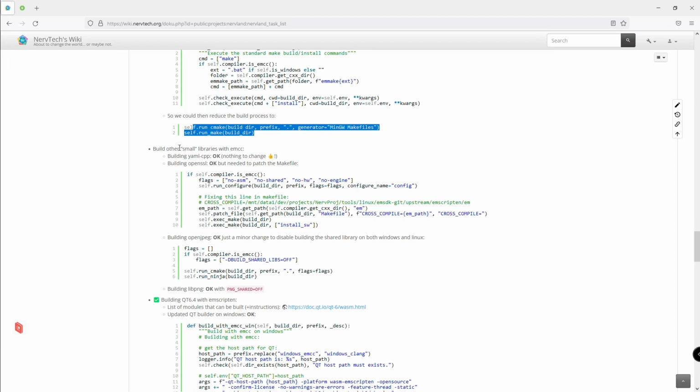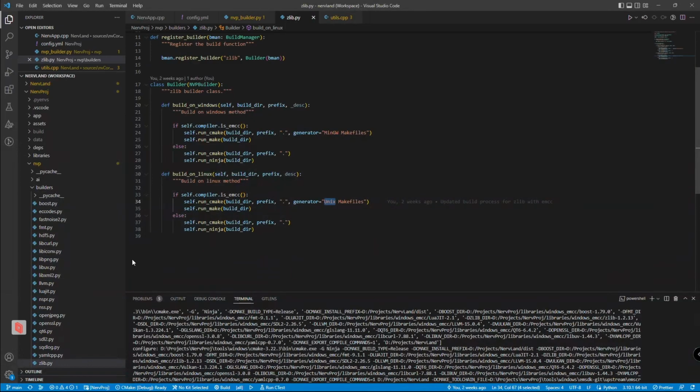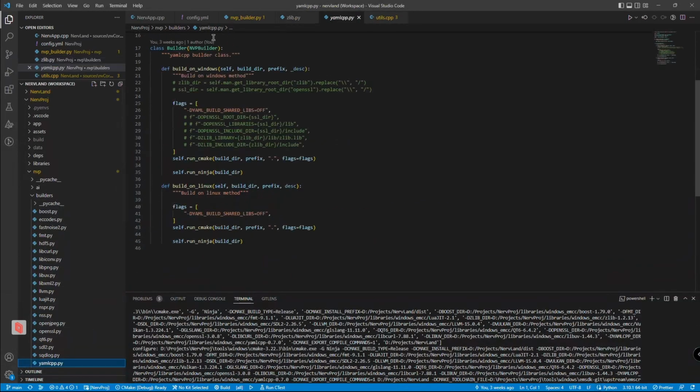And so I've been continuing after that to try to build some additional libraries which seem to be relatively simple. Started, for instance, with YAML CPP, and for this one I didn't have to change anything. The default builder was working just fine. What we were doing was just specifying that we didn't want to build the shared libraries anyway, so this was turned off already. Then we run cmake, so recall that this is calling emcmake under the hood, and ninja, and that was working fine, producing the EMCC libraries.